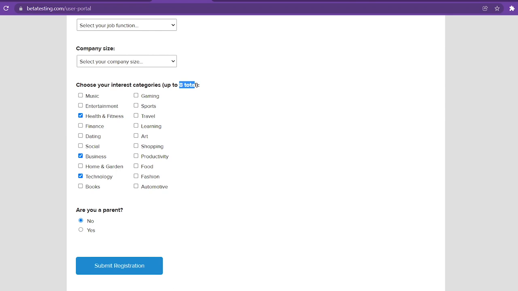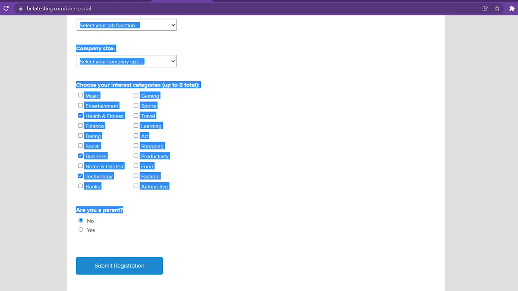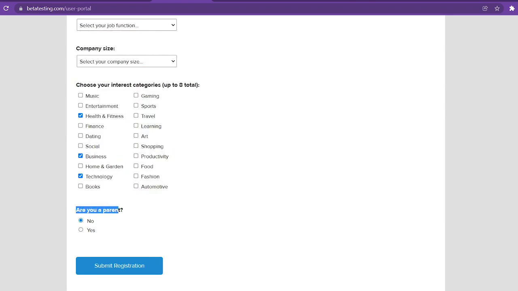Are you a parent was the last request, so for myself's purposes, I basically select no, and afterward, click the submit enlistment button. Also, it's just basic.